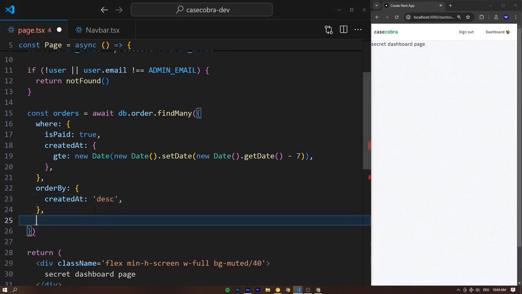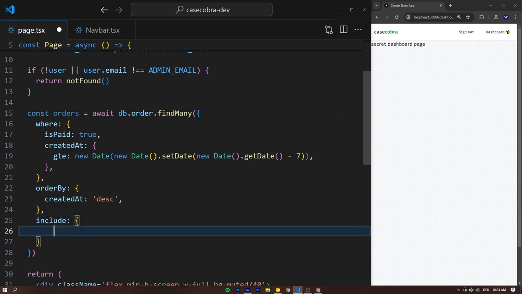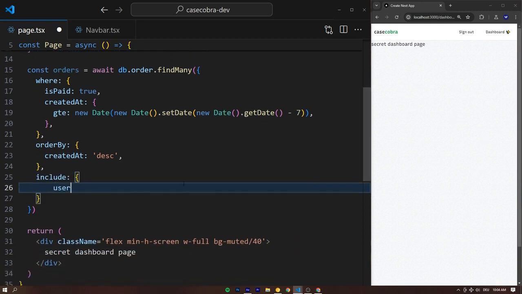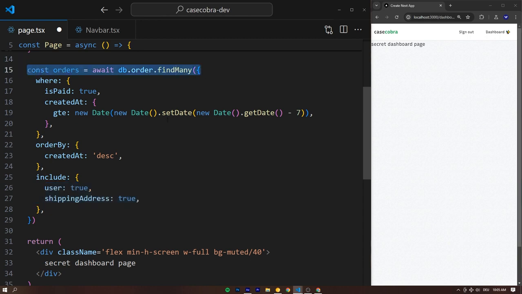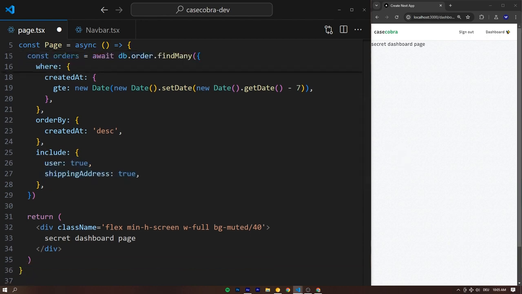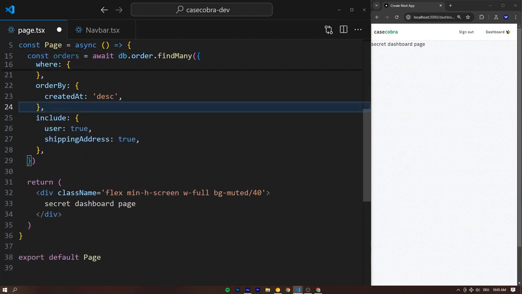And then we're also going to say include. So basically we're going to join 2 tables on top of this. And first one is going to be the user. So we also get the user entry that made this order and also the shippingAddress. We're going to put to true as well. So we're going to join these 2 tables with the order that we're originally grabbing, right? Great. And we can almost get started with our JSX.